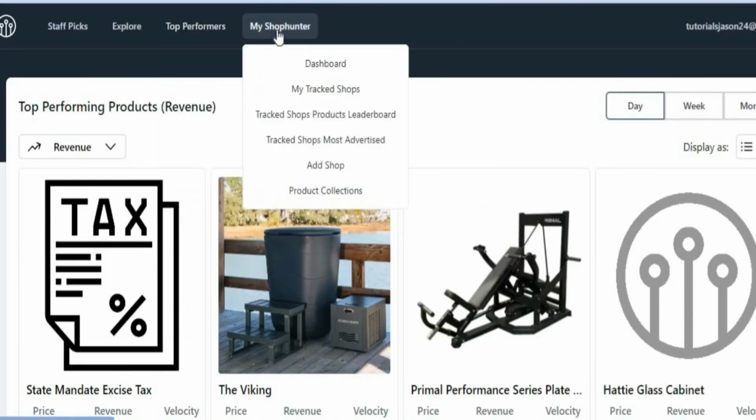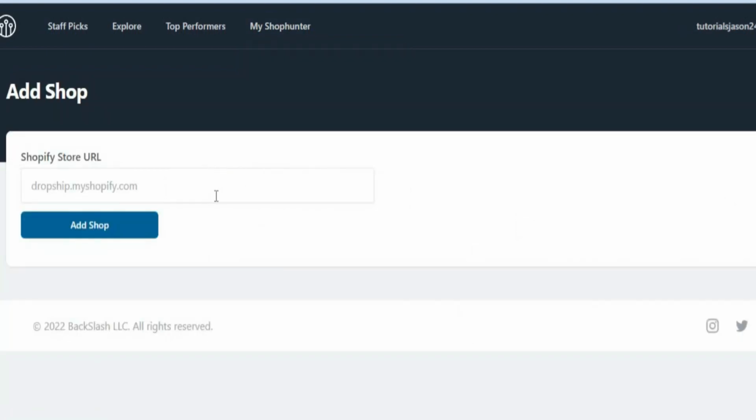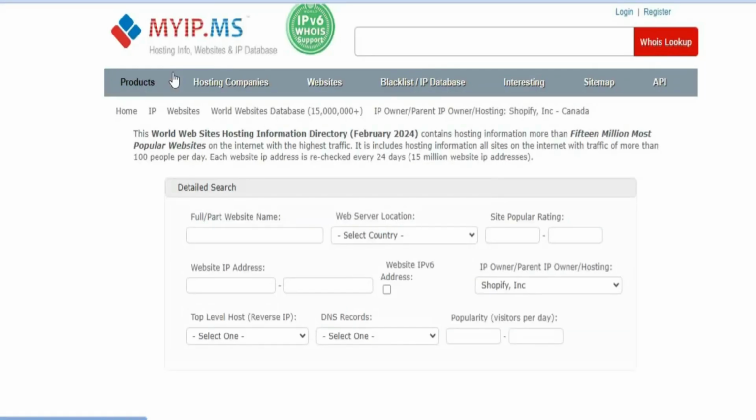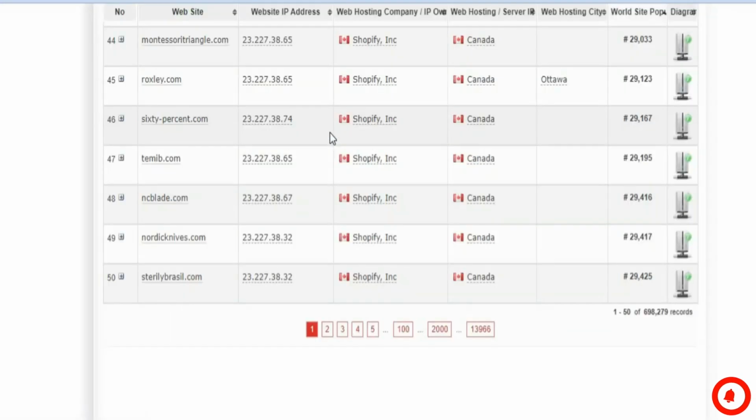What I would also recommend that you do is hover over my ShopHunter, then from there you could tap on add shop, and from here you could paste in a Shopify store URL that you would like to also do some product research from. So what I would normally do is I'm going to go onto myip.ms, and then from there you'll be able to browse numerous Shopify stores.